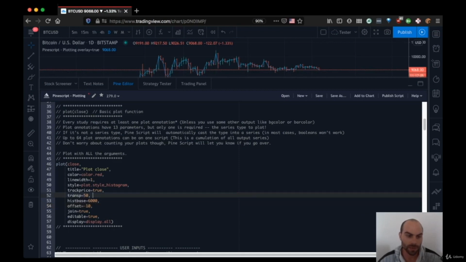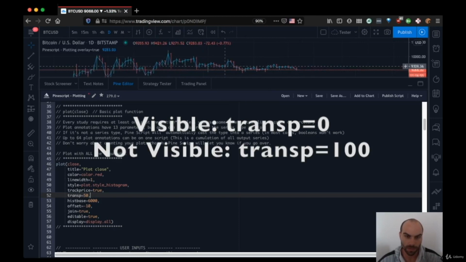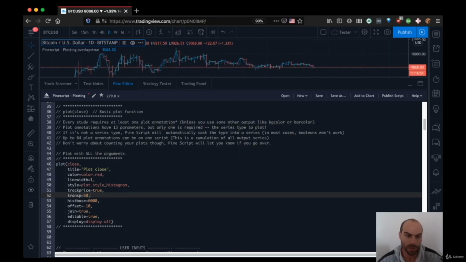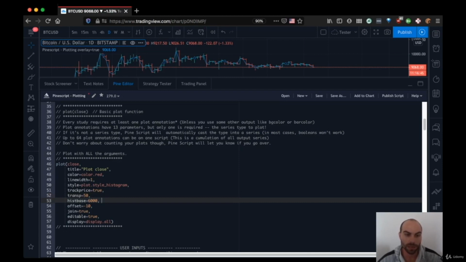Trans P is transparency. 50 is right in the middle. It's 0 to 100. So 0 is opaque, which is you can see it fully, and 100 would be invisible. You wouldn't be able to see it at all. Hist base. This only applies if you're using the style of plot style histogram. And that basically takes the histogram and plots it at 6,000.